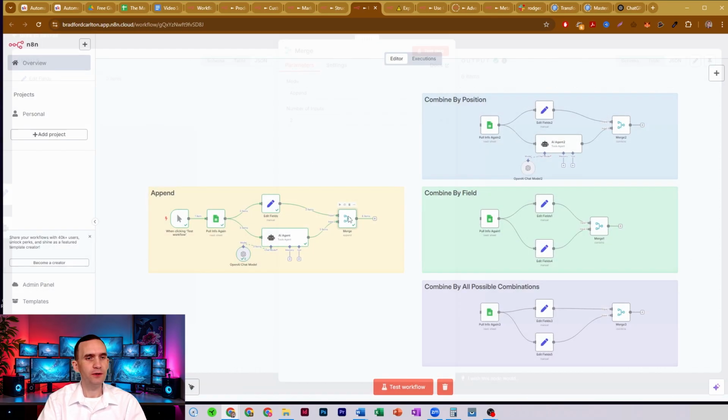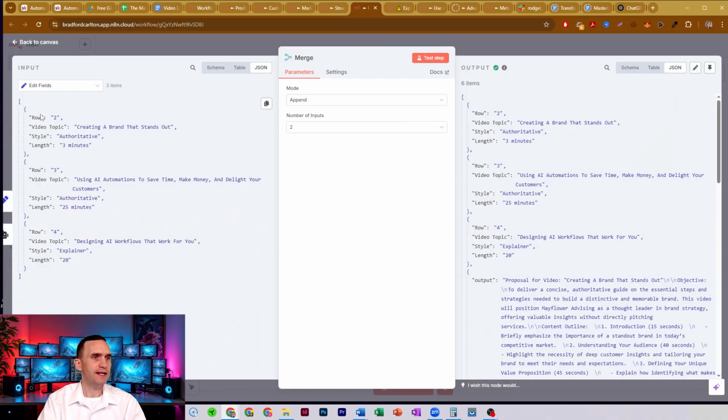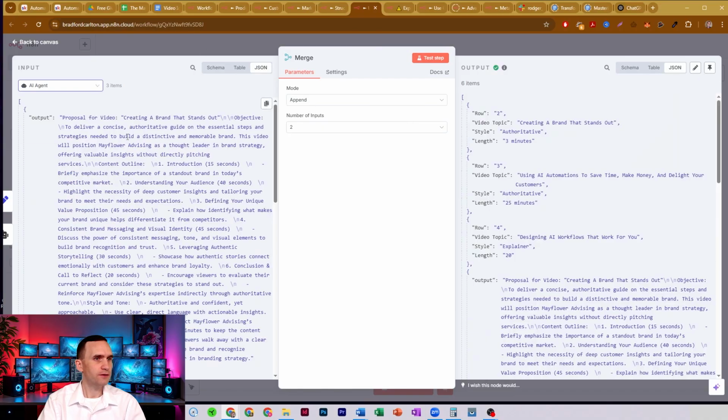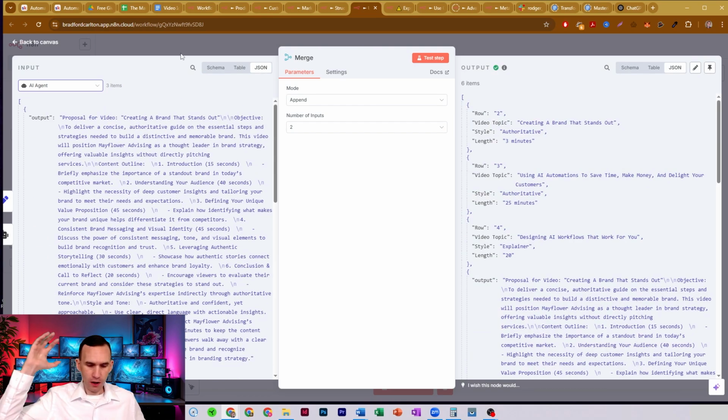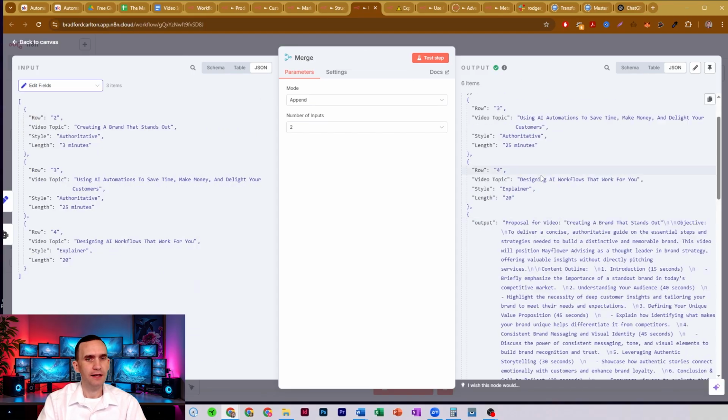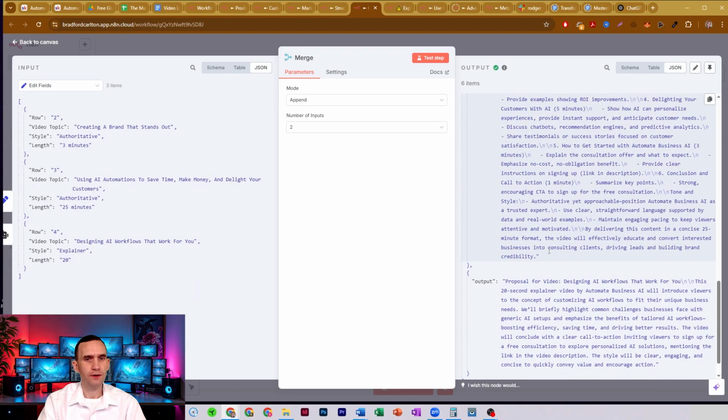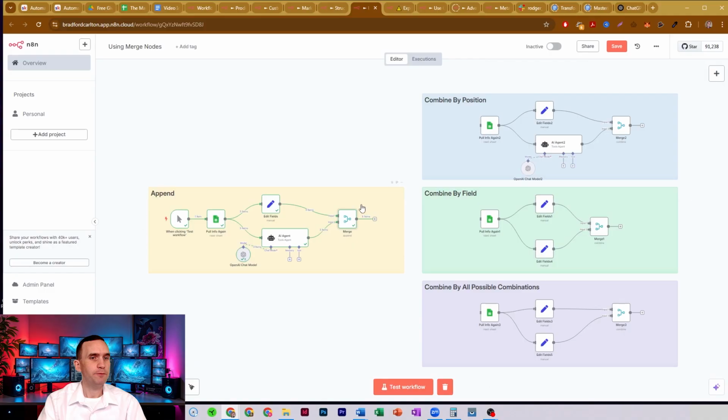What this merge node does as an append is it takes the 3 items from my edit fields, and it takes the 3 items from my AI agent, and it just stacks them all on top of each other and passes it forward. That's what an append does. So here's 1, 2, 3, and those are from my edit fields. And then here's 1, 2, 3, and that's from my AI agent. All right, and that's an append.